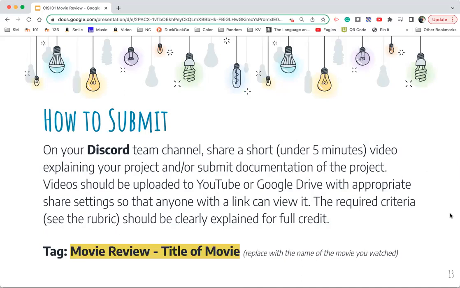Don't upload the videos to Discord itself. Upload the videos just like we've been doing on everything else to YouTube or Google Drive with the appropriate share settings so that anyone with a link can view, and make sure that the required criteria has been covered and clearly explained so that I can give you credit. When you make your Discord post, use this tag, movie review dash title of movie. Okay, you don't have to add your name on there because your name's already on there. But let us know in the title, in the tag, what movie you're looking at.